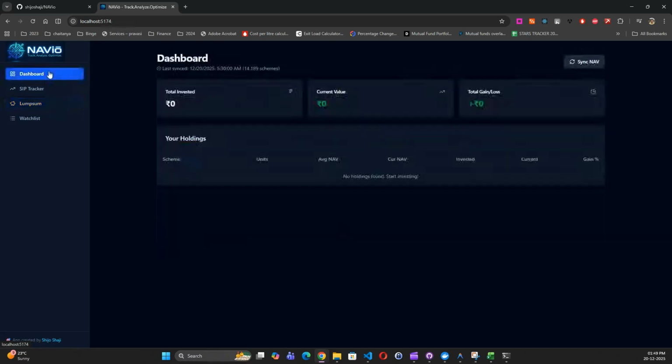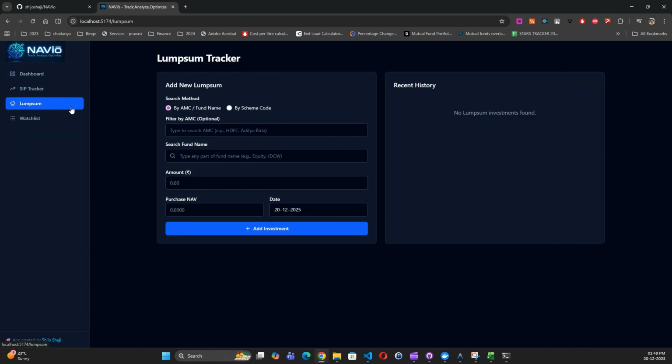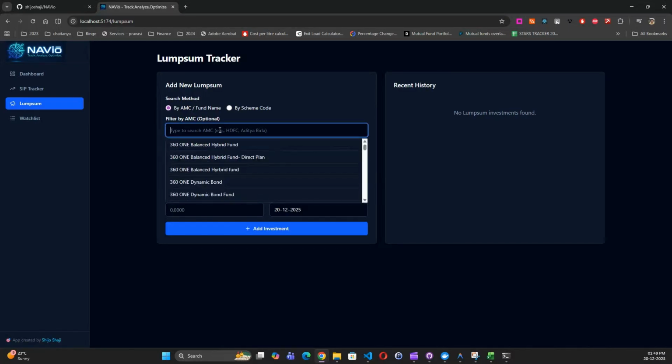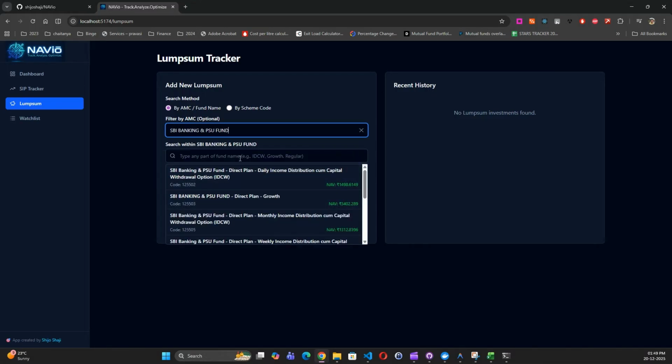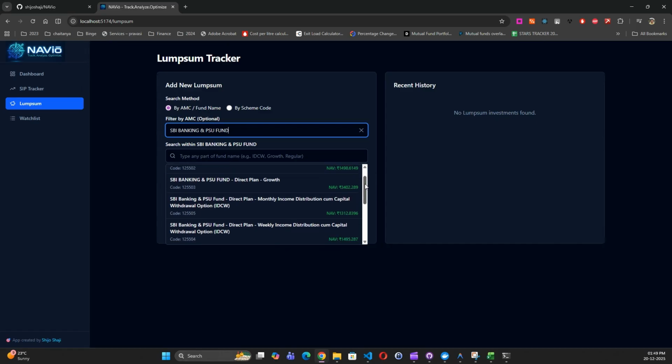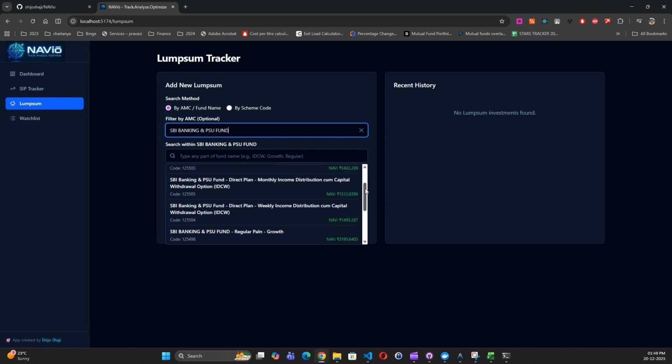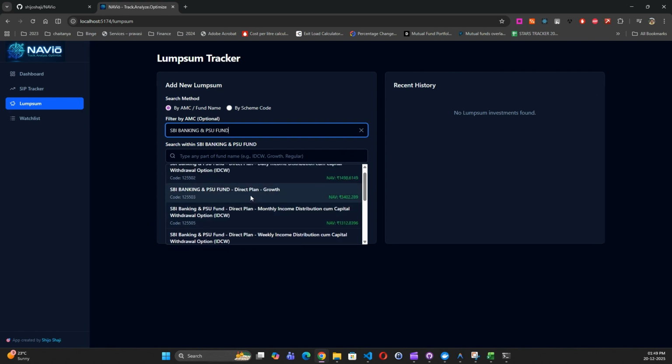Okay, so I think the sync has been completed. Let's do some simple example. You can search with your AMC. Maybe I'll choose SBI. Under SBI, we have a lot of things. Let's say banking and PSU fund. Under banking and PSU fund, we will have the direct plan, the regular plans, the growth, IDCW and so on. So I would take this growth.